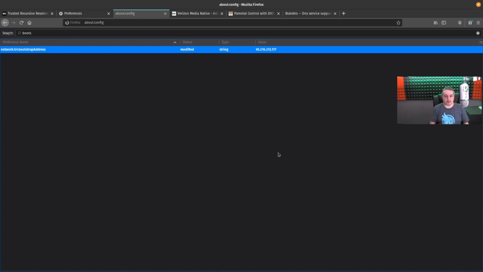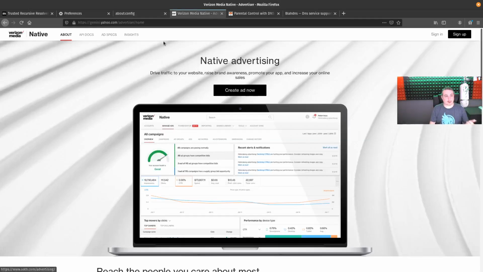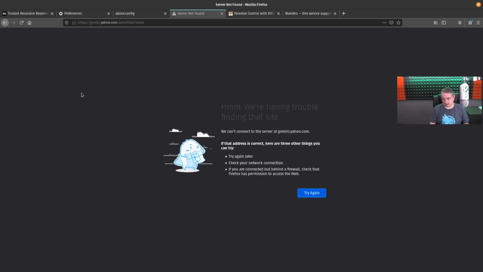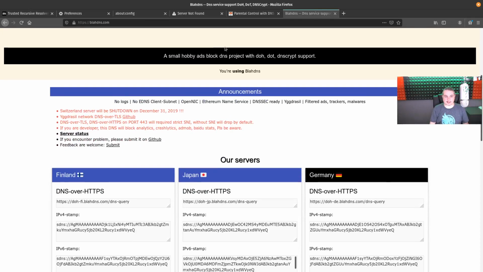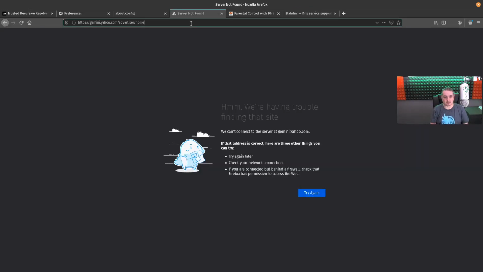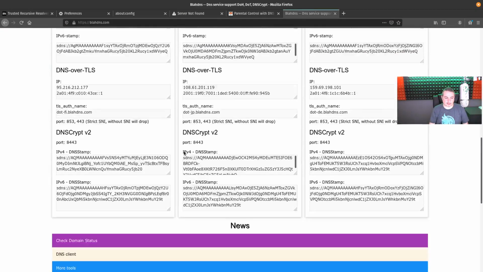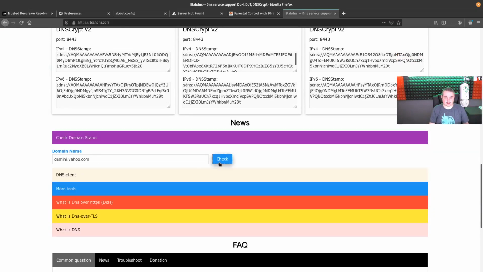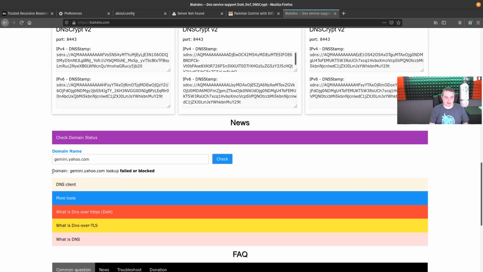Now that we've turned those 2 things on, so 1, the DNS resolver works. It knows where to find it without going to local. You can now go over here, and this site was loaded, and we'll go ahead and refresh it now. And it will fail. The reason it failed is because this blahDNS has that particular site blocked. So this is from the other day, we had the demo on there. So let's go here. They have a little checker, check a domain status. Gemini lookup failed or blocked. So we know that's a blocked one.